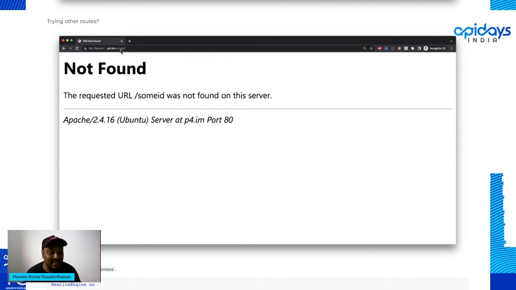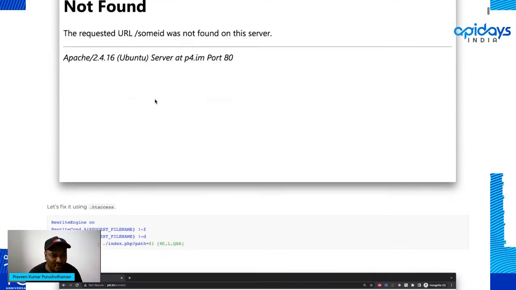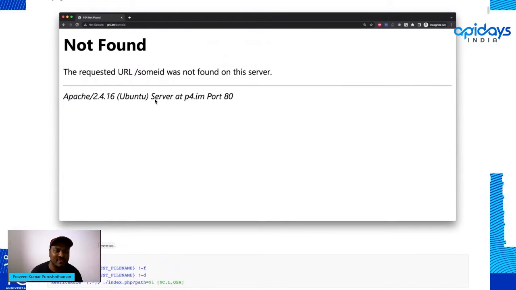All right, it is some ID here. So what I did is I put some ID here and it says not found. So what is the problem we are facing? We need to use some kind of dynamic routes.